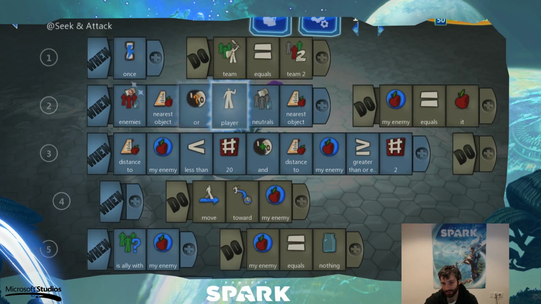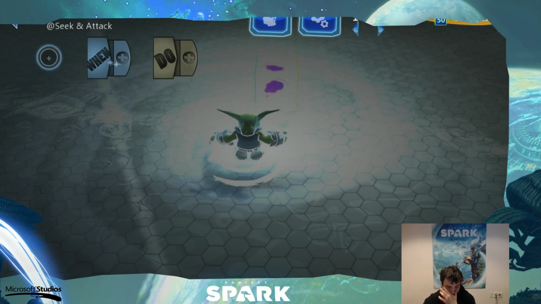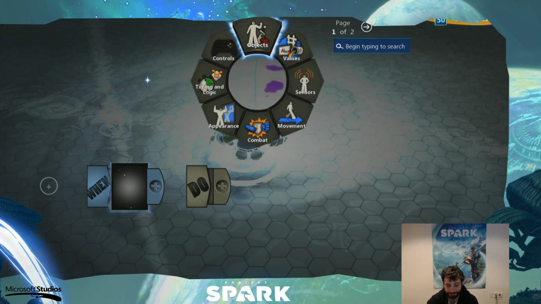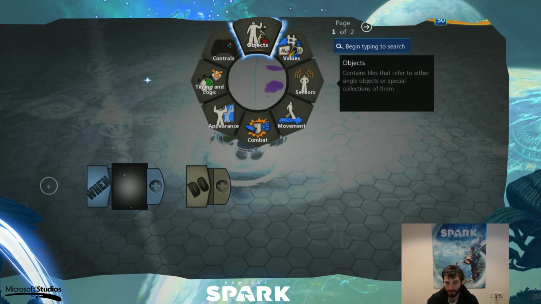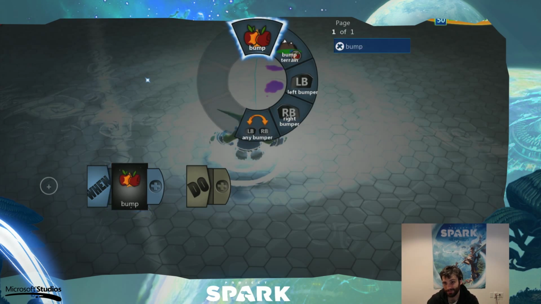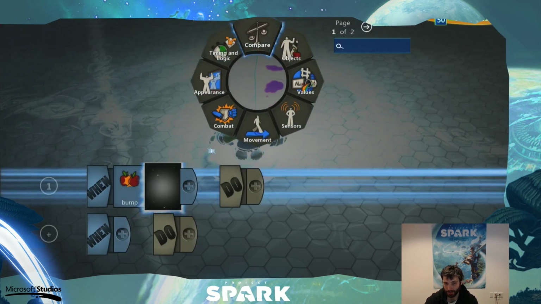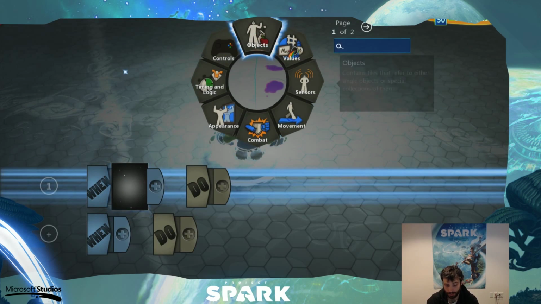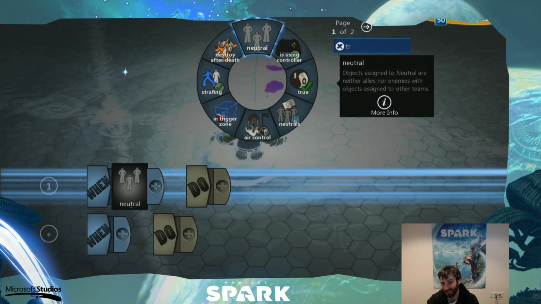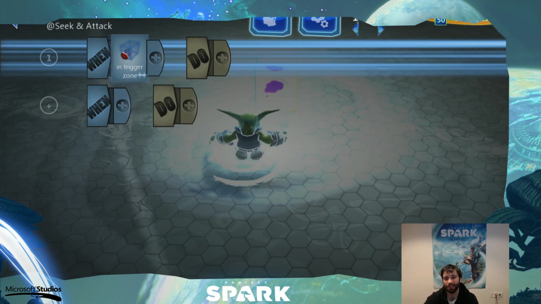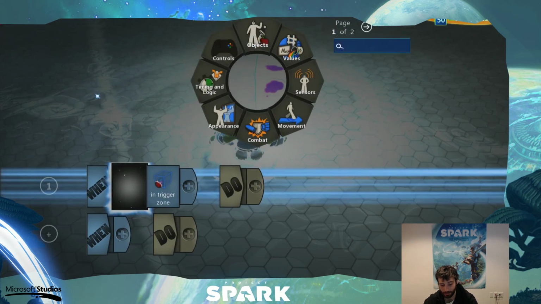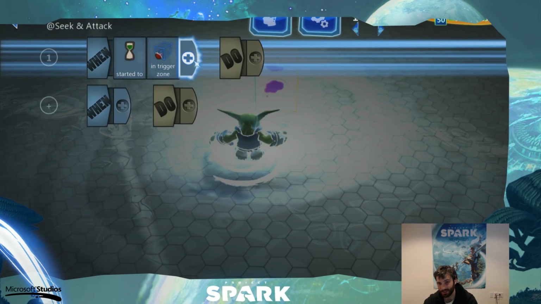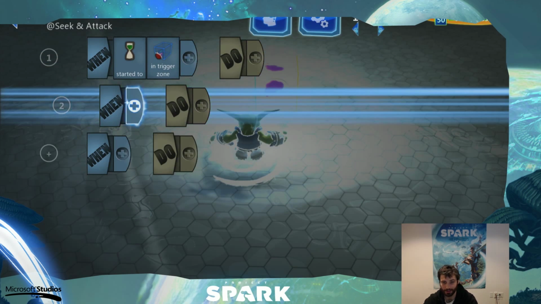He's going to be brainless, as most goblins are. And he's going to say when bump. So let's do trigger. In trigger zone. This is a little more performant since this is going to be on our enemies. This is probably a better way to do it. So started to in trigger zone. Oh, an object just entered our trigger zone.